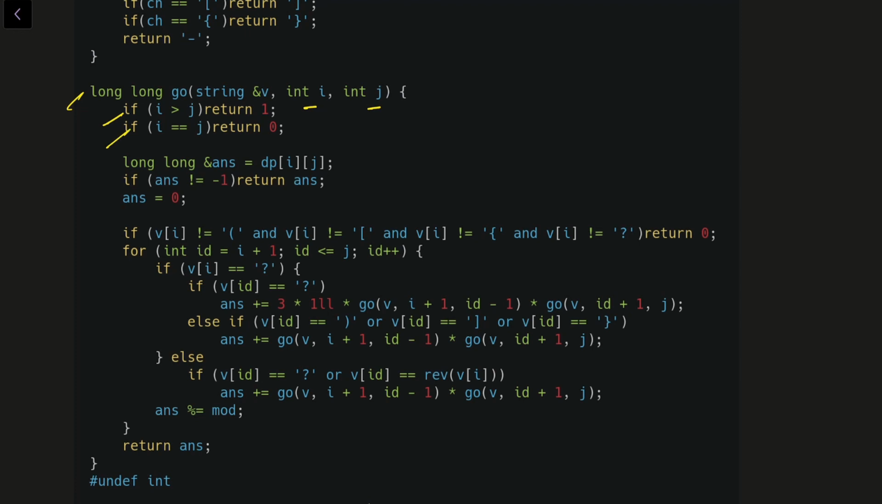And if i is equal to j, then currently we have one character left. And since we have one character left, we cannot pair it up. We need at least 2 characters to make a pair. So in that case, I'll return 0. Otherwise, I have this answer variable and I'm memoizing it using this dp table. After that, I'm checking if our v[i] is not an opening bracket or a question mark, I'll return 0, because if my string starts with a closing bracket, I cannot pair it up with an opening bracket, right? So in that case, we'll return 0.